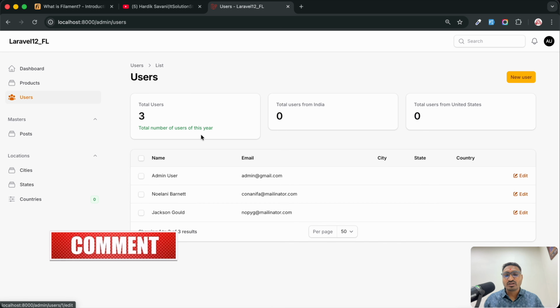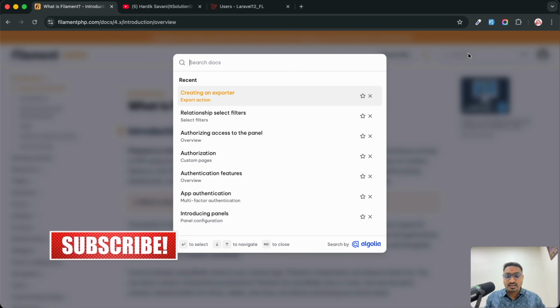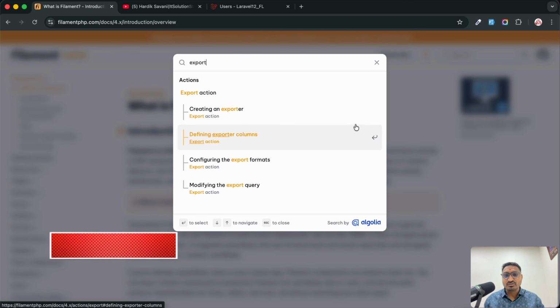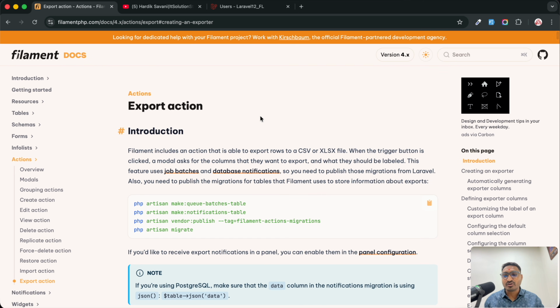So let me first go to the documentation, and you just need to run export, and you can see that create exporter. Let me go to the top of the documentation. You can see inside the actions there is the export action.